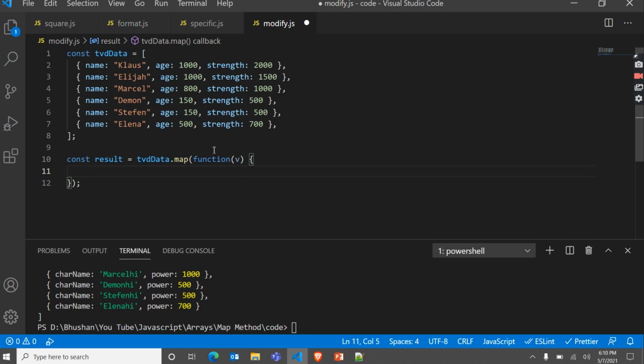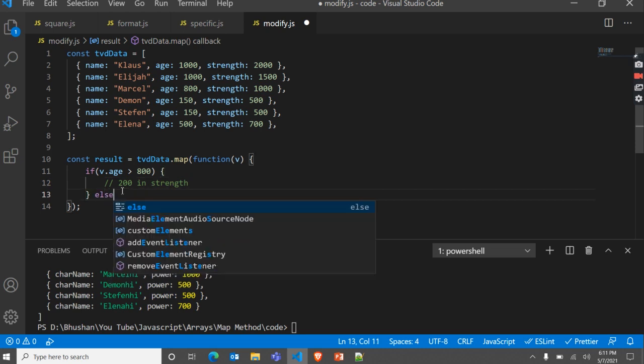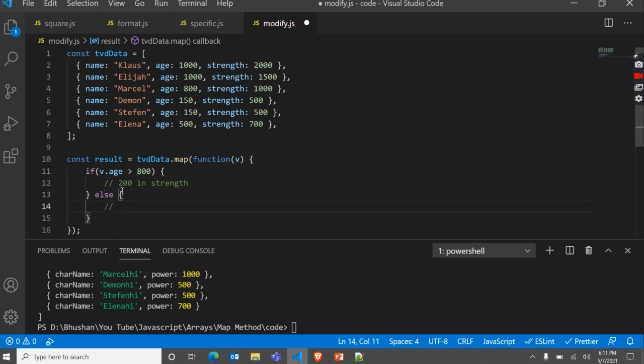Now we have to check if age is greater than 800. If value.age is greater than 800, then we need to add 200 in strength. Else we need to return the same strength. So let me write the logic here, and I will explain it to you.